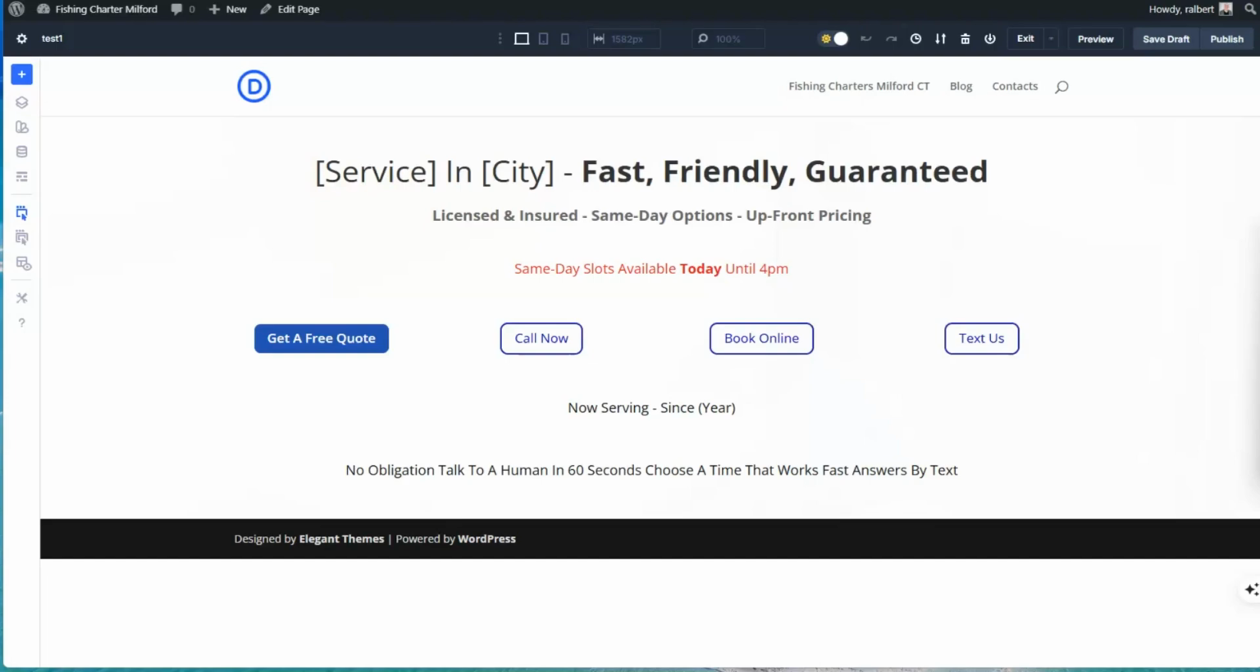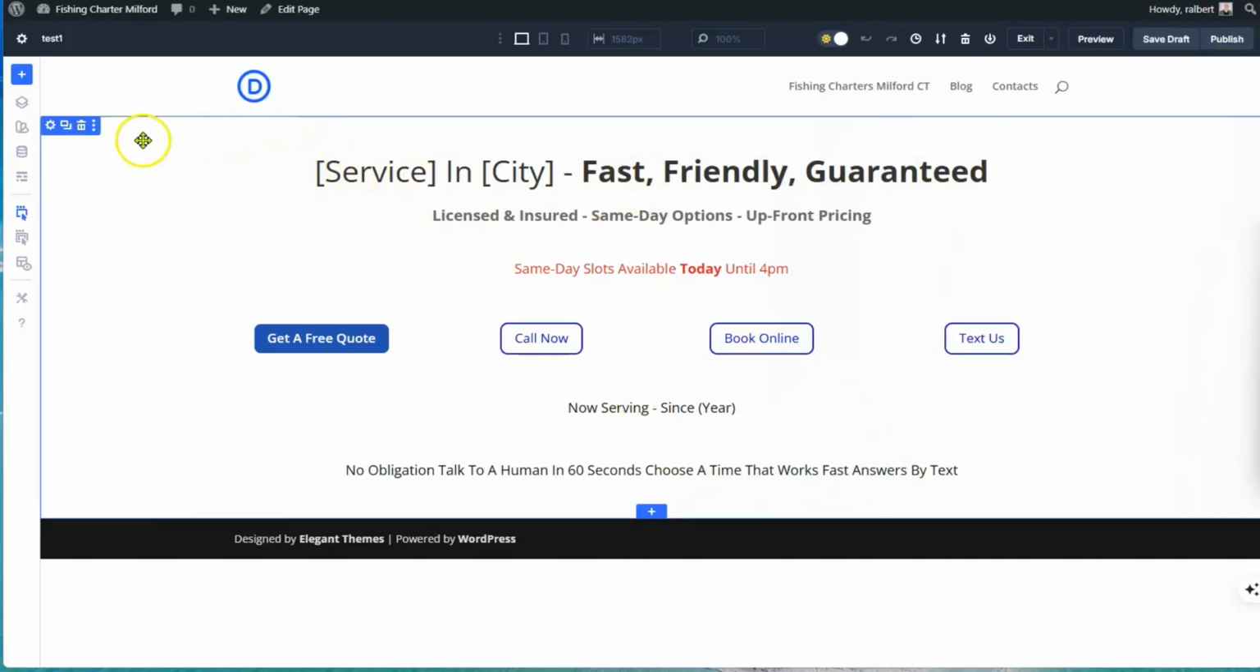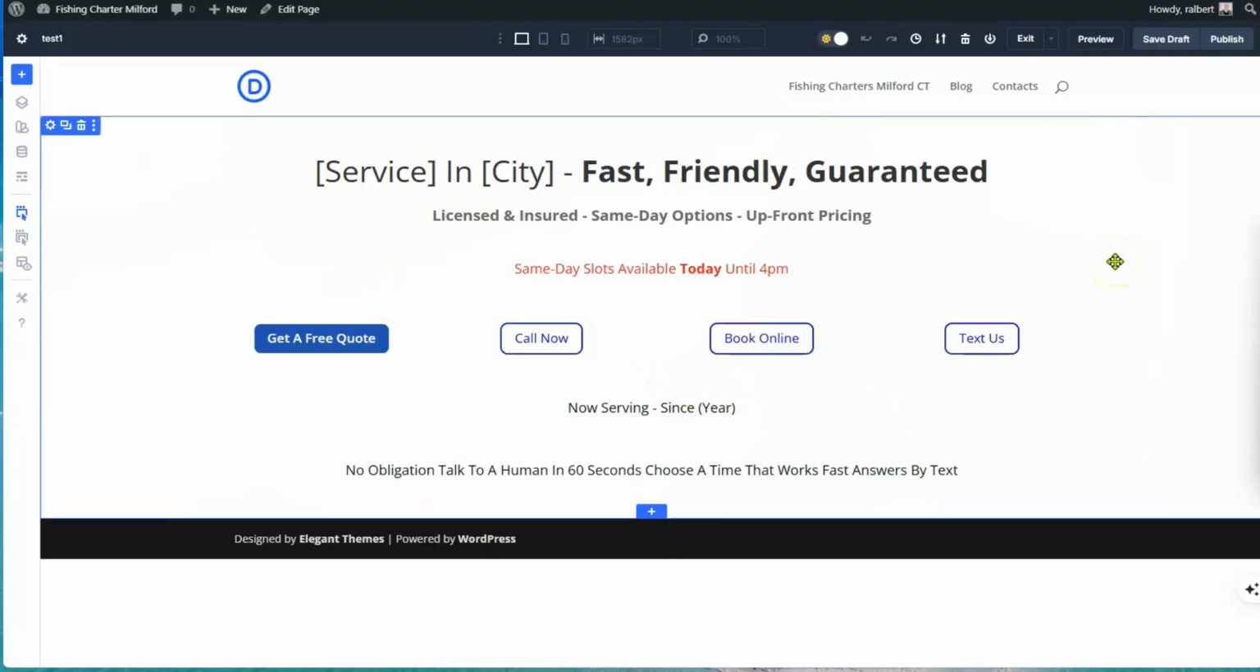Hello there. In this tutorial, I'm going to show you how to create a simple hero section for your website. I will include a link in the description below to a JSON file that you can use to follow along if you want to. But I will show you how you could create the same thing from scratch and use your own titles if you want to.